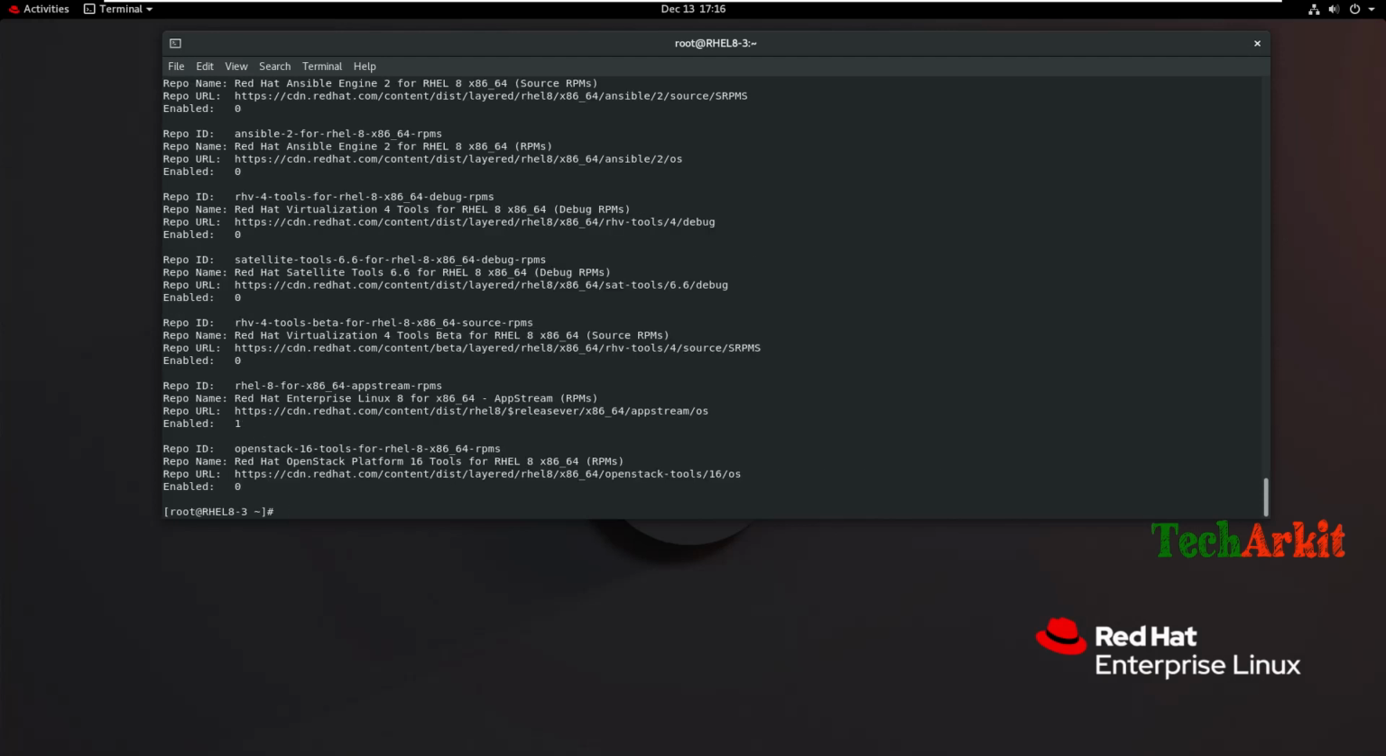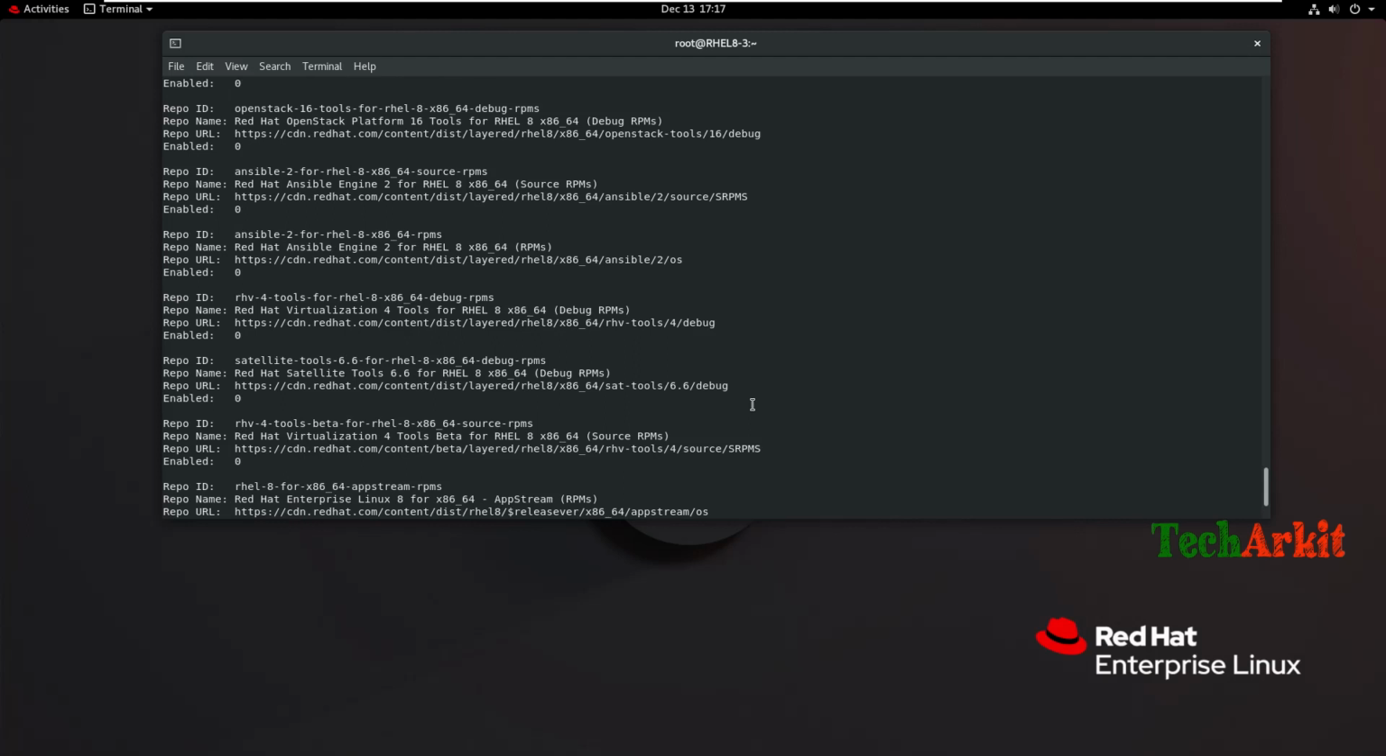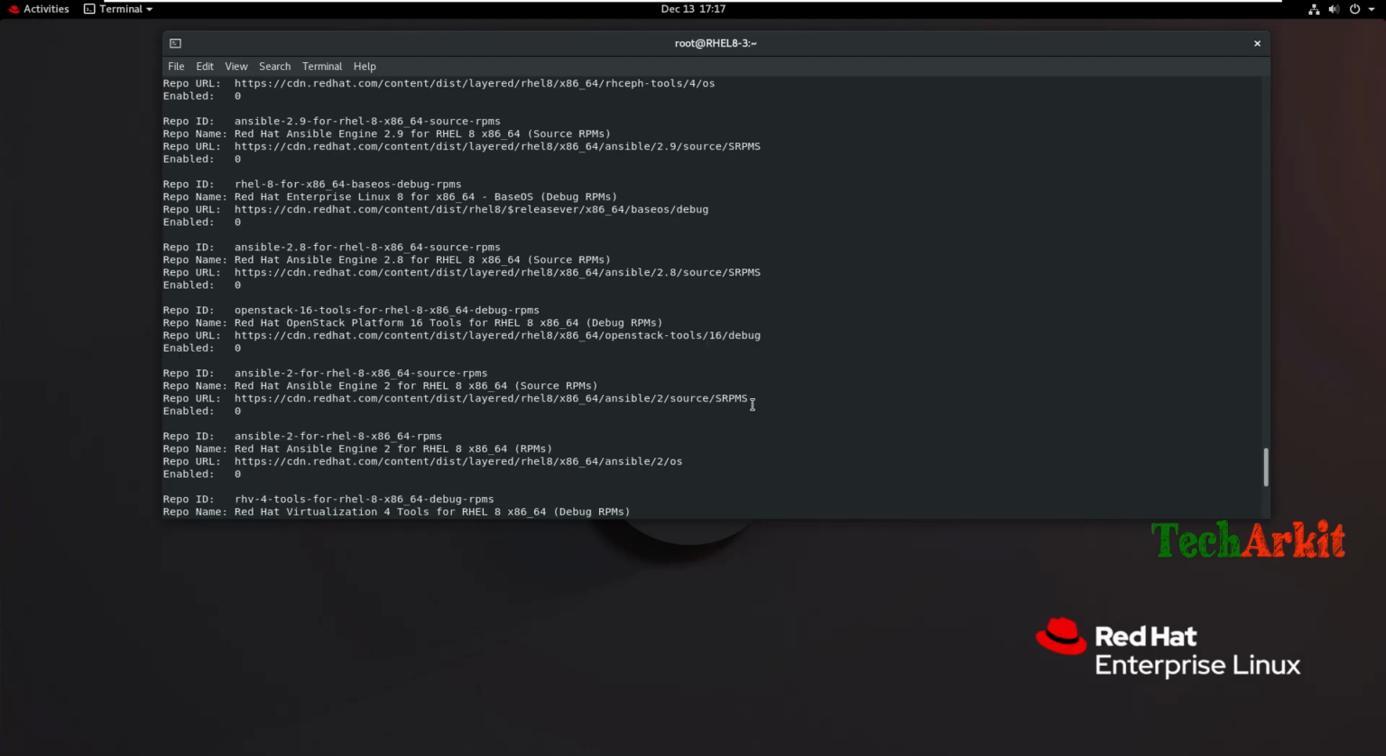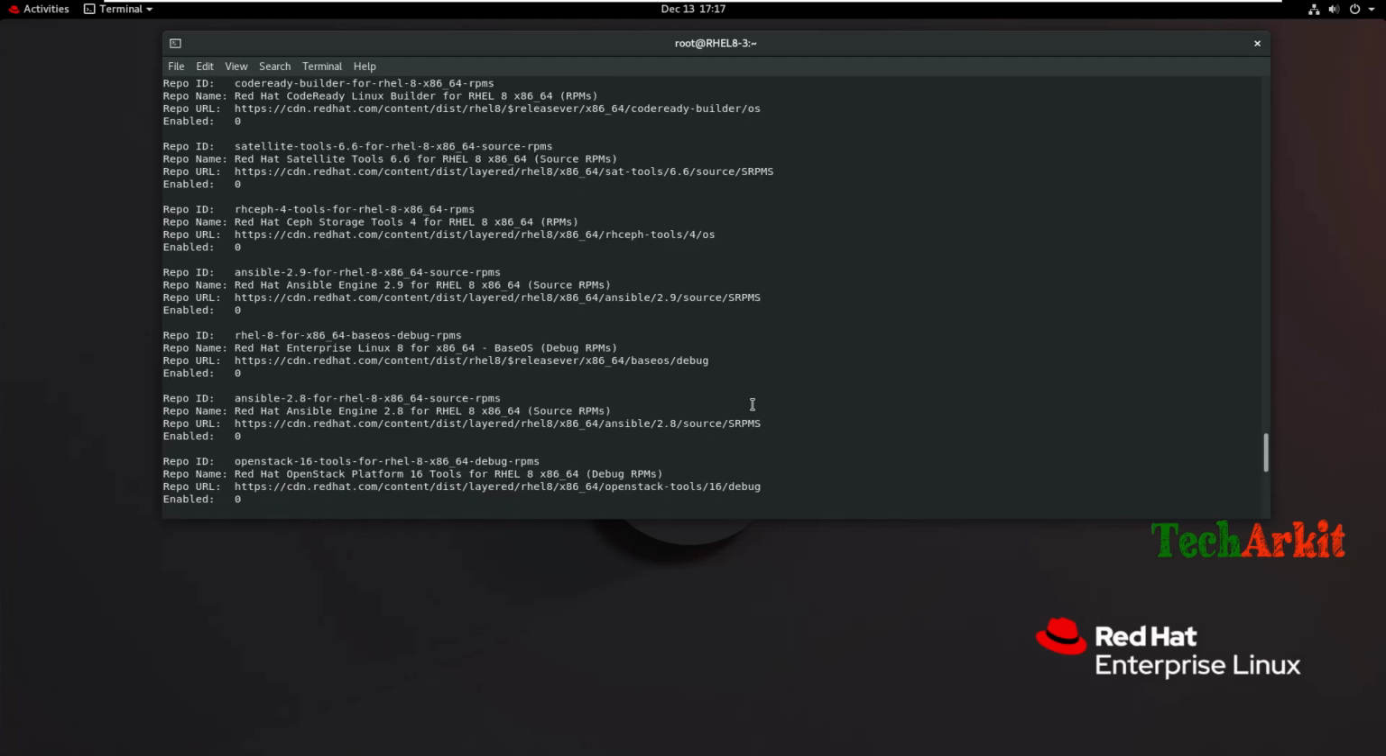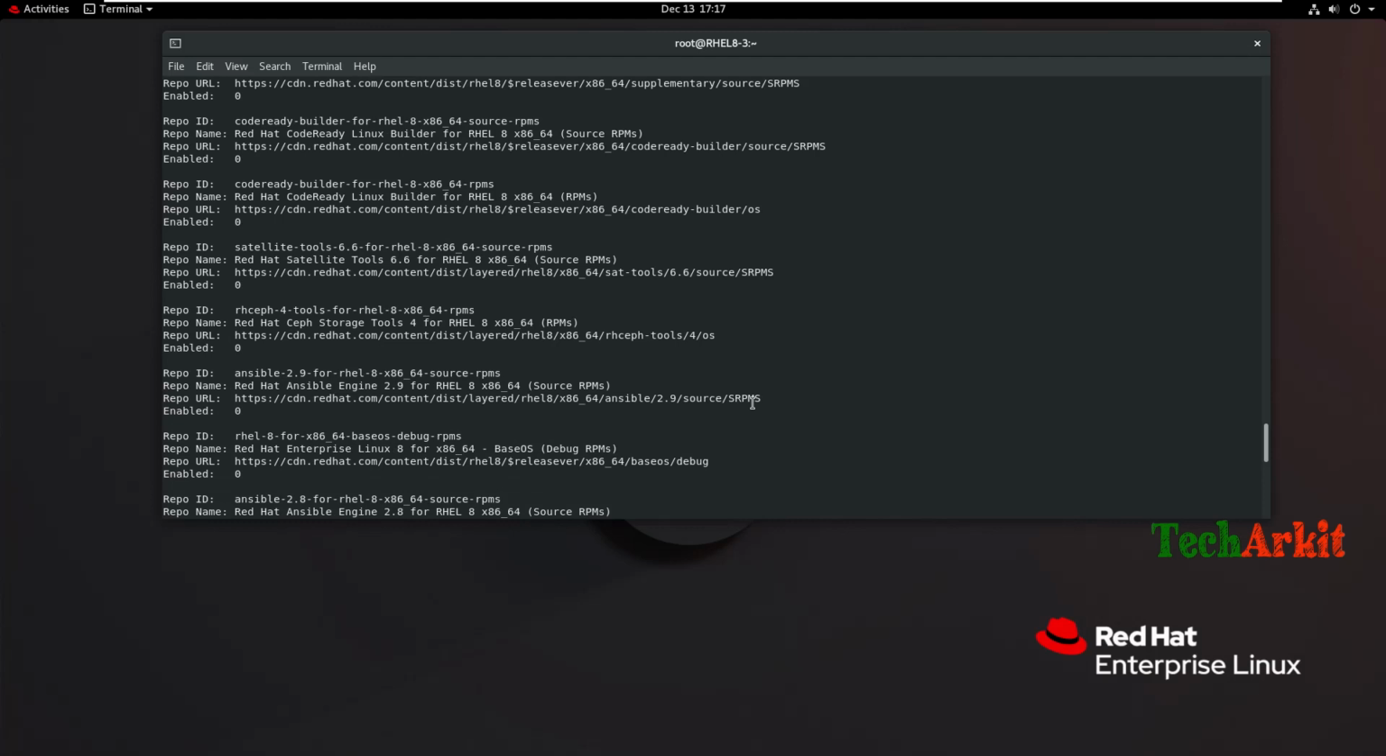So let's see. These are the available repositories. From here, I'm just going to pick one of the repositories to enable. You can use subscription-manager, the same command, with repos --enable and the repository name. Here I'm going to use the CodeReady Builder for RHEL 8 RPMs.